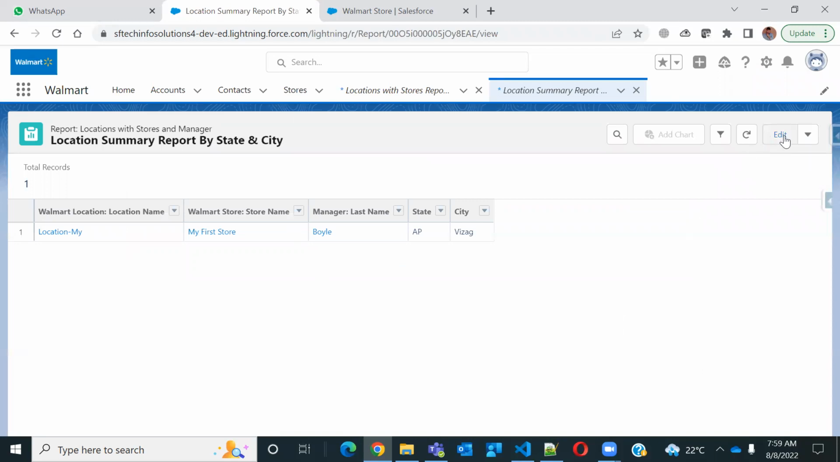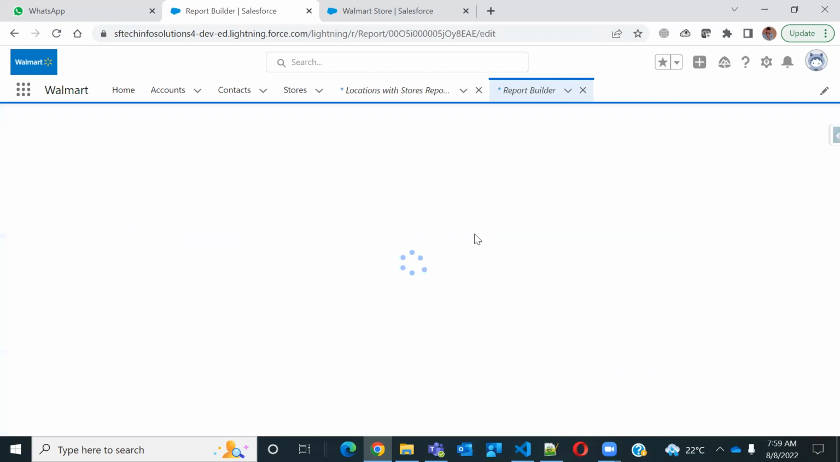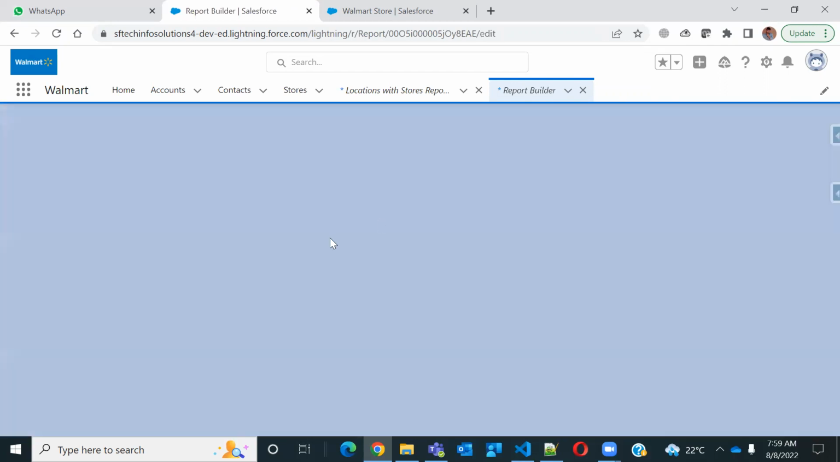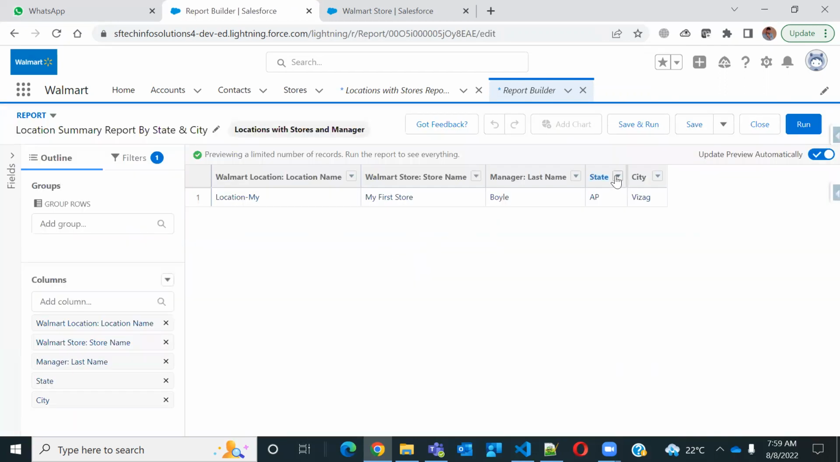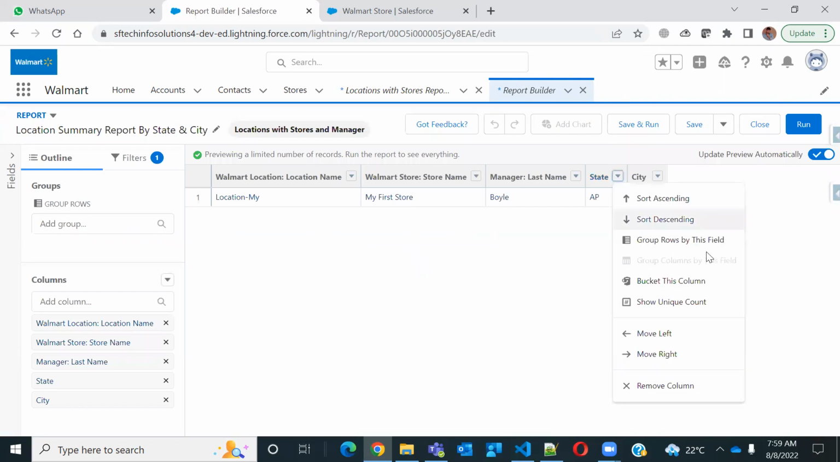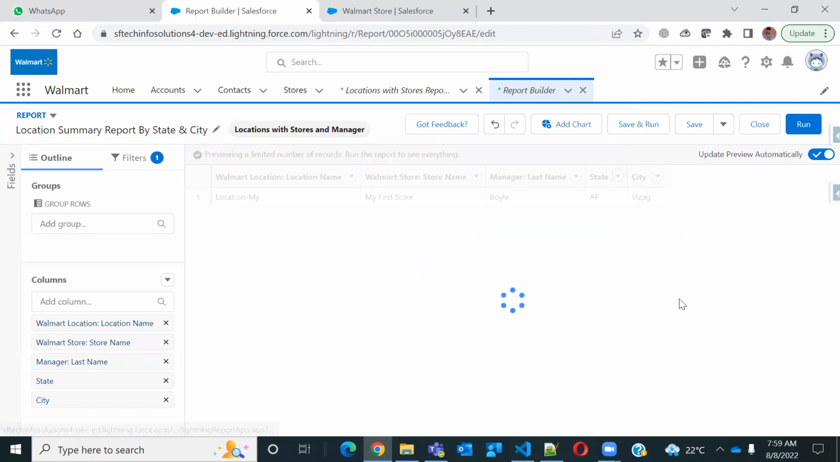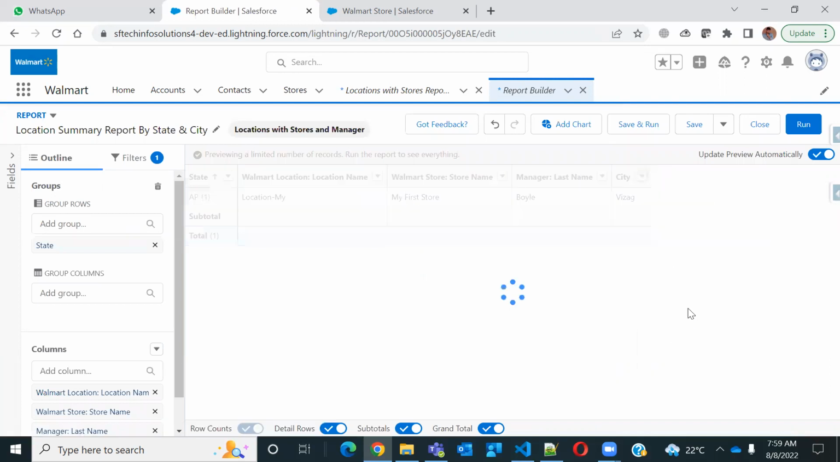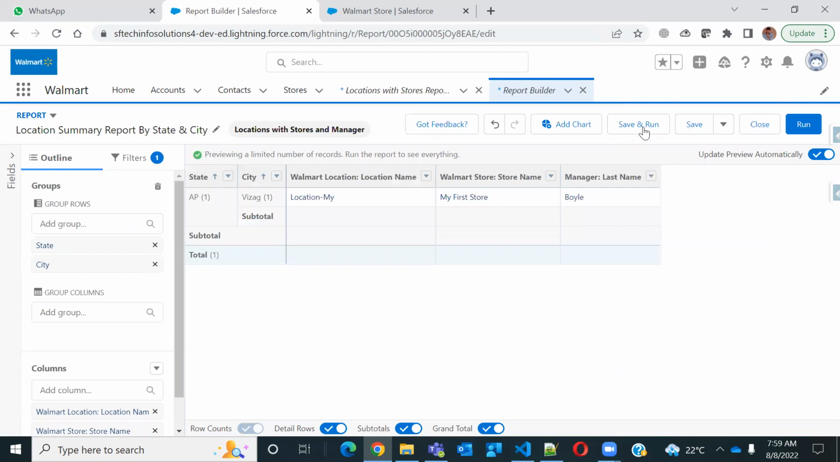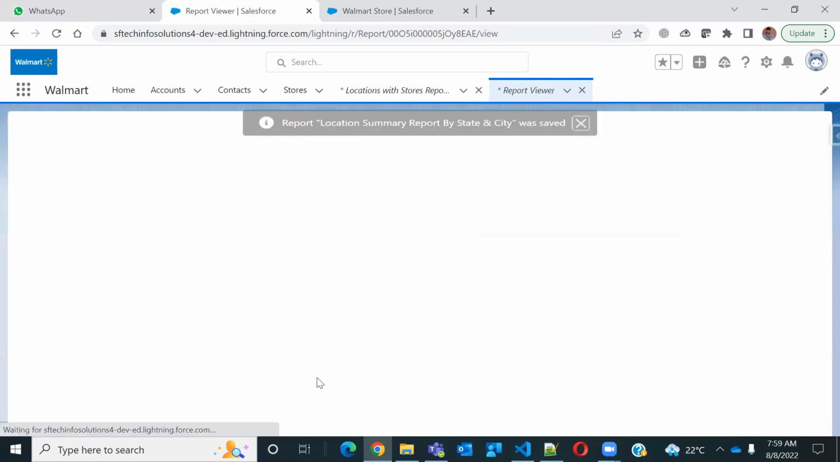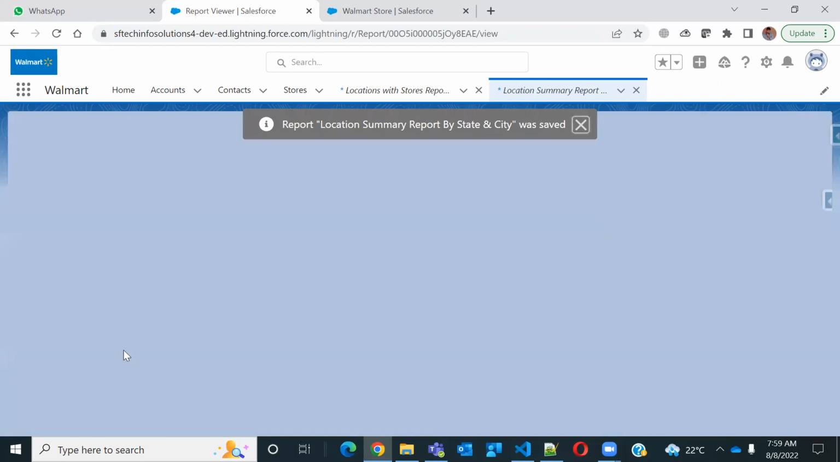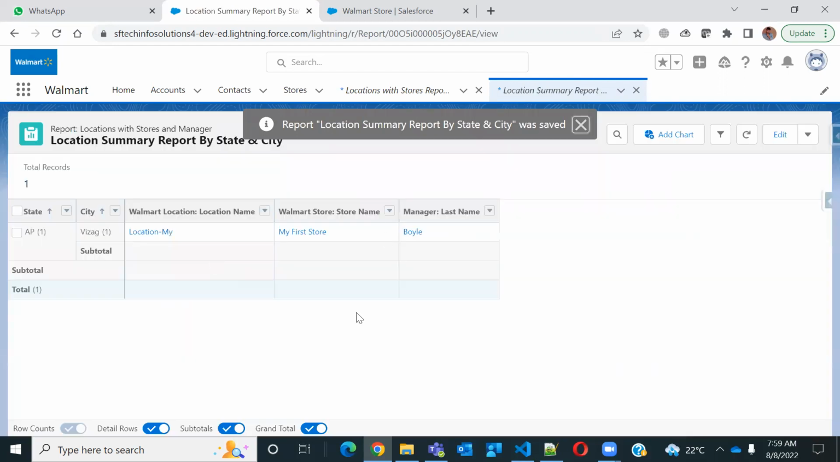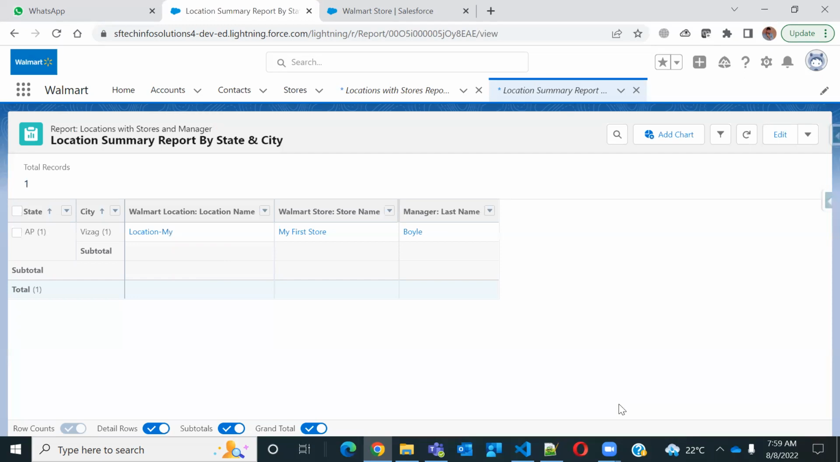There are two ways of summarizing data. You can go to edit, and here whichever field you want to summarize. I want to summarize by state. Here you can go, group rows by this field, and again go to city and group rows by this field, so that you can see it. Because I don't have much data over here, it is summarizing the two values with one record. Anyway, we're going to see the imports as well, then we'll see more usefulness of this object.